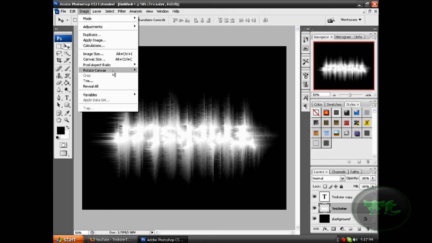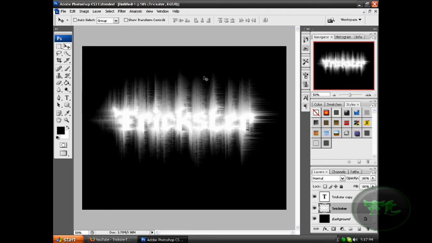Then go to Image, Rotate Canvas, 180 degrees, and it should be centered again. A stupid message keeps coming up that I'm running out of disk space because I'm on a laptop, but whatever.